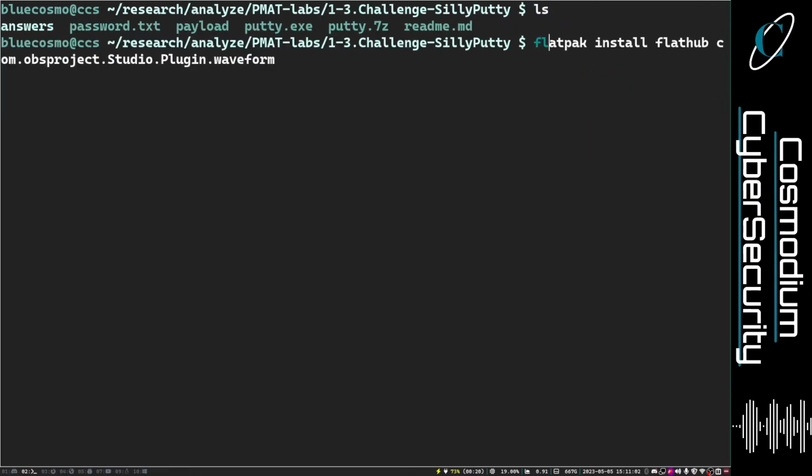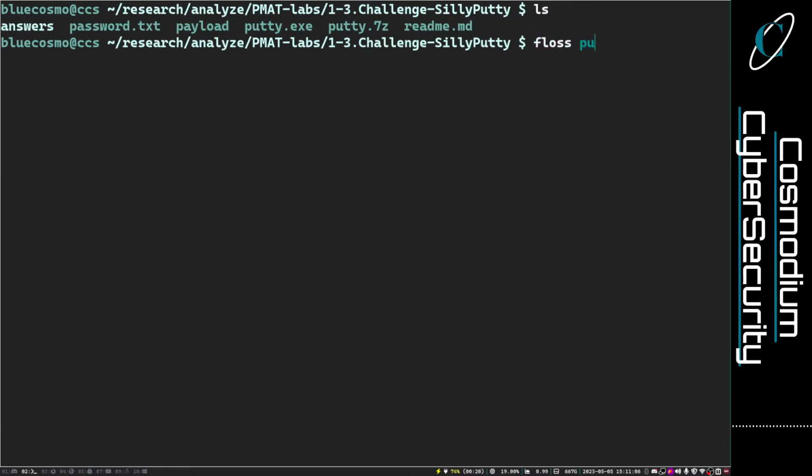Basically, what you can do is use the FLOSS tool. You can download it for Linux as well. We're just going to use it on the putty.exe, and then it will start pulling out the strings, so we can pull that out to floss.log.